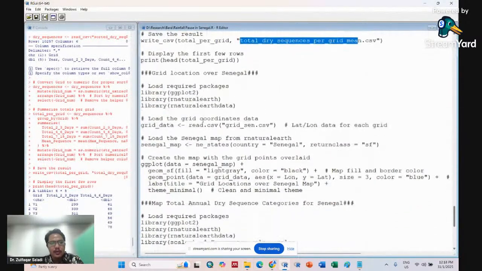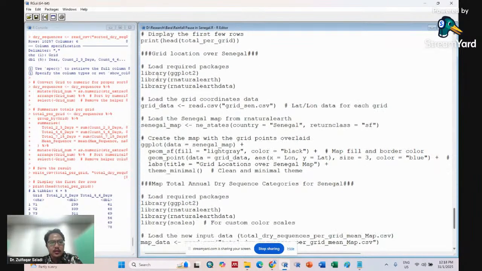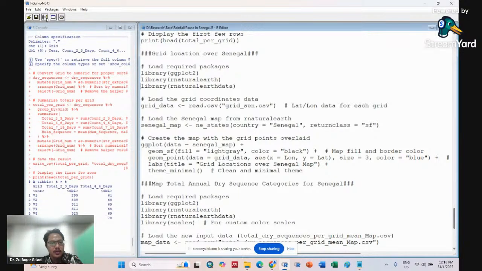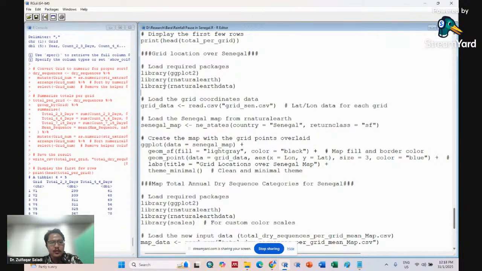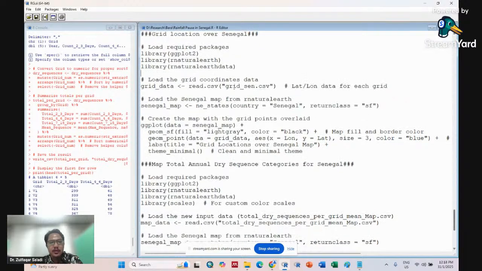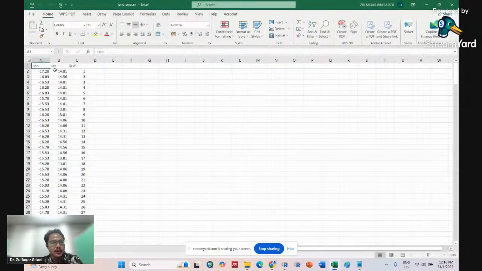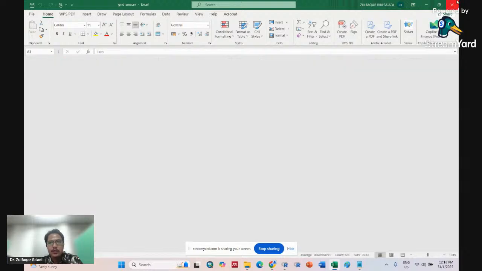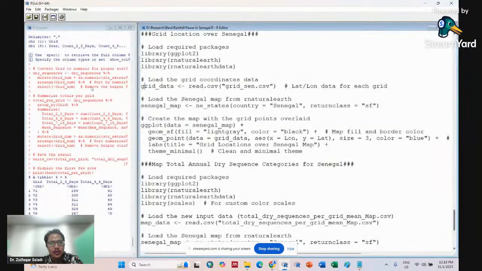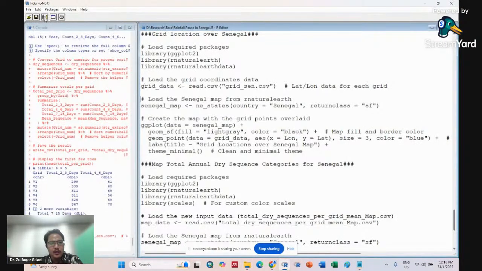Now this is another extra, which is good for your study area. You can plot the grid location over Senegal. So we use ggplot2, rnaturalearth, and rnaturalearthdata. If you don't have these libraries, install them. So we have the grid, right? This is the grid that was given to me, long and lat for Senegal. Then you read that CSV file for Senegal, and then load the Senegal map from rnaturalearth.